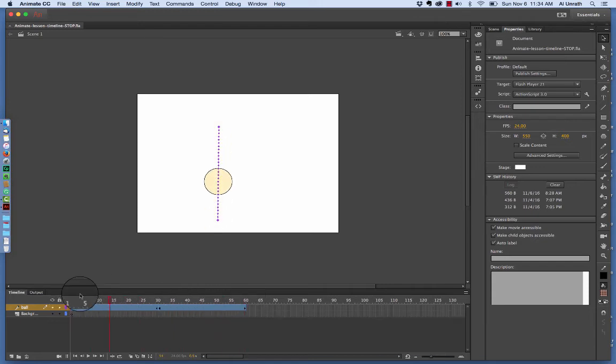So the first thing we're going to do, and this video is really about using the stop script, and this is basically a way of controlling the timeline, and it uses a programming language we call ActionScript. That's why we chose ActionScript 3.0 as our file type.